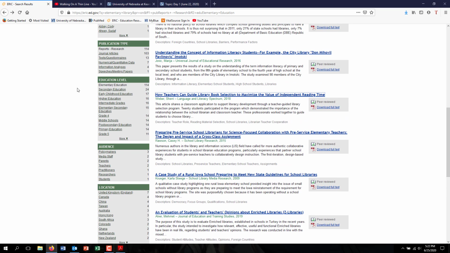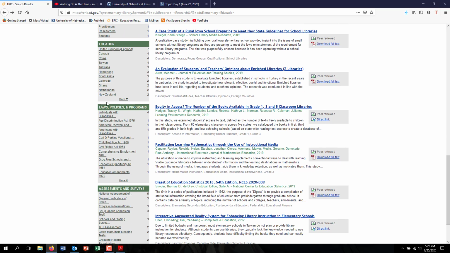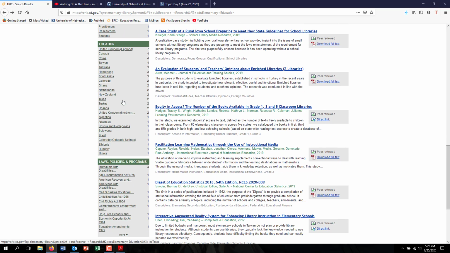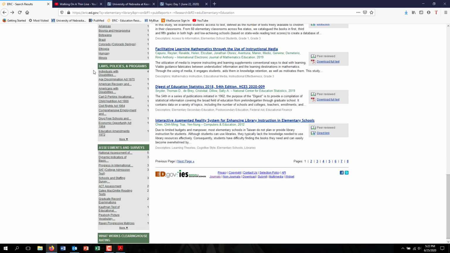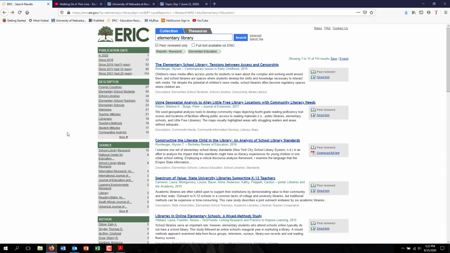But again, use these limiters over here to help you out as far as education level. Definitely you want to be on research publications. And you could do some other things. Maybe you want to narrow it down by location, right? Or maybe you're interested in some of the laws or policies or programs, so you can use some of these types of things to help you narrow down what you're looking at.